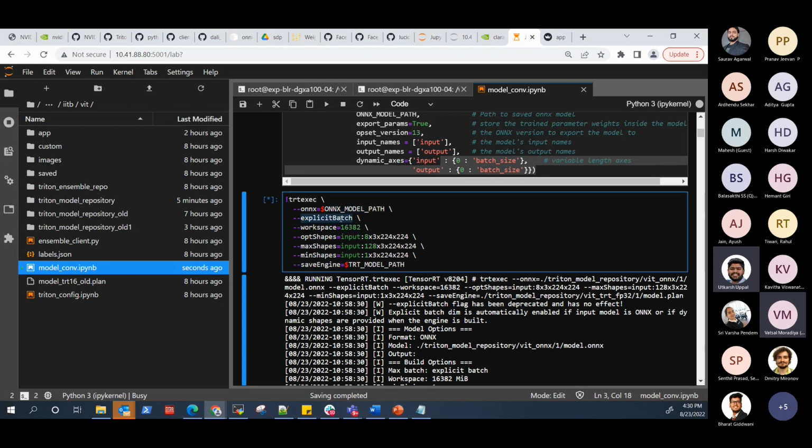Explicit batch is basically, again, there are two options. One is implicit batch and the other is explicit batch. Explicit batch basically means that you can do dynamic batching with the model which you are creating. So you can send multiple batch sizes as queries to the model which you are creating during the TensorRT conversion, right? And then next is the workspace size, which basically means the size of the workspace you want to allocate for TensorRT conversion.